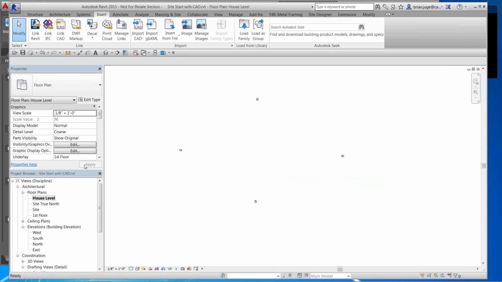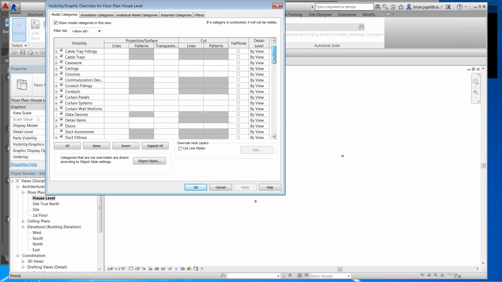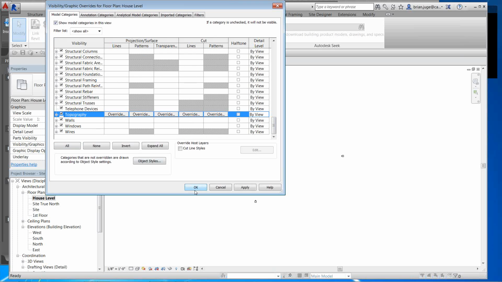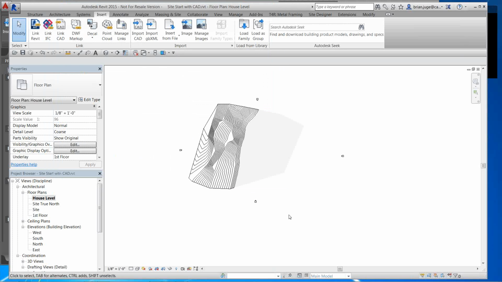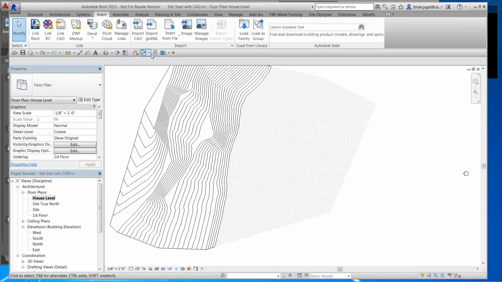So I'm going to go into my house level that I'm going to start my plan in here, and oh no, shoot, it's not in here. Well, we also have to remember that our basic floor plans, at least some of us, when we're going in here, the topography is already turned off. So we have to go back in the visibility graphics and turn that back on. What'd you do, Richard? Exactly.